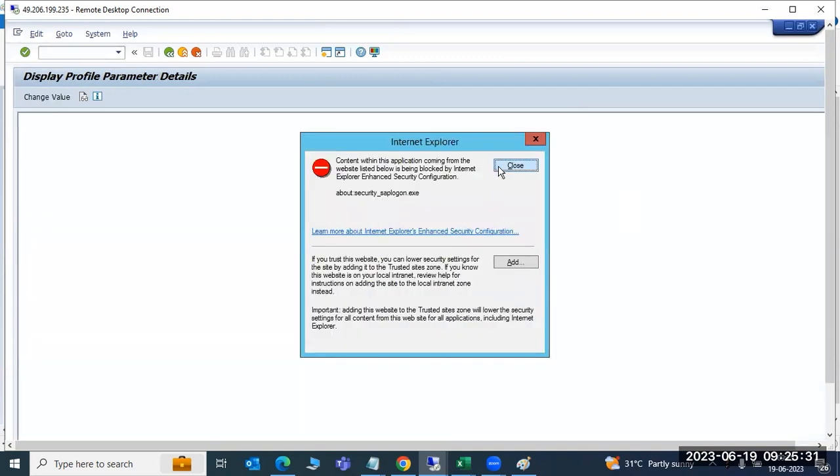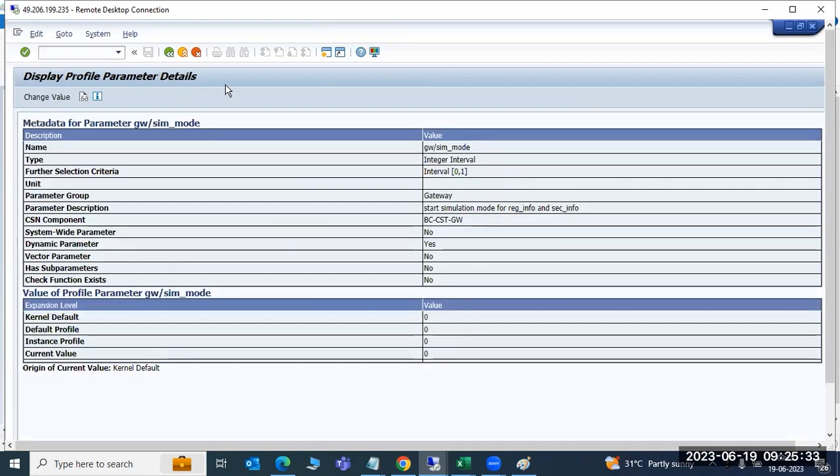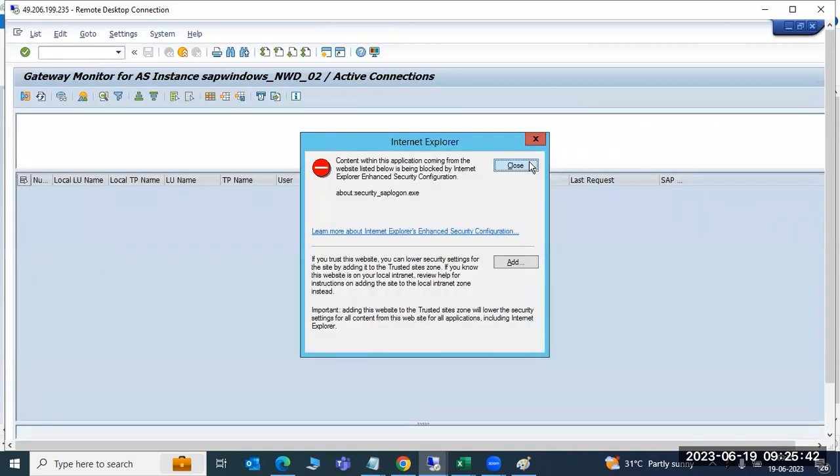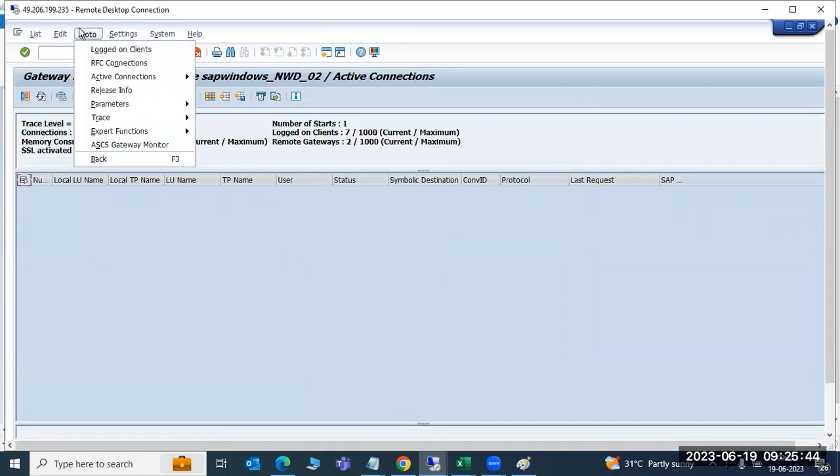Parameters. I'm checking the parameters. What is happening? So 0. So nothing is there. Everything is okay. So why is it referring to SMGW, that is asking us to check the SMGW, right? We need to check in the SMGW.